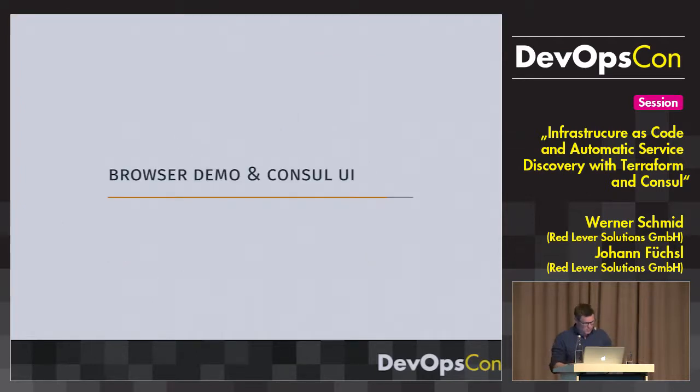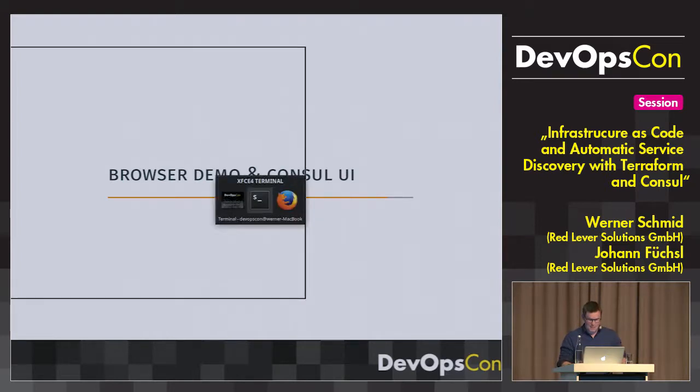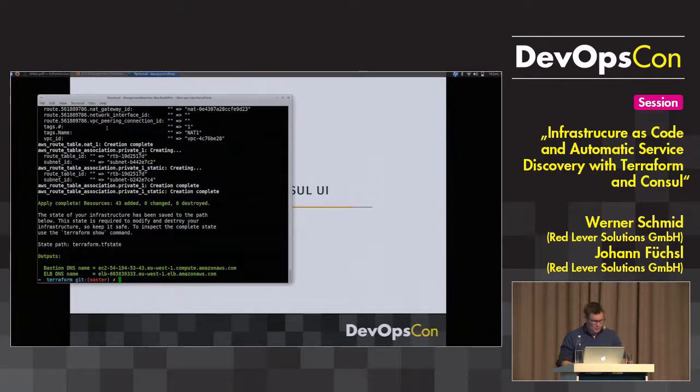So now we should try to see if it worked. This seems quite okay. So this is a Terraform output. It outputs some of the interesting parameters that we may be using. For example, the elastic load balancer DNS name, which we then use to connect to our demo. So let's copy that.